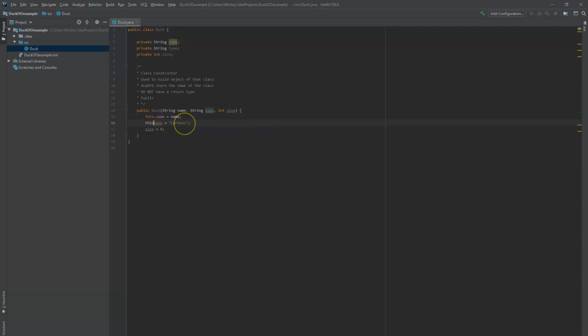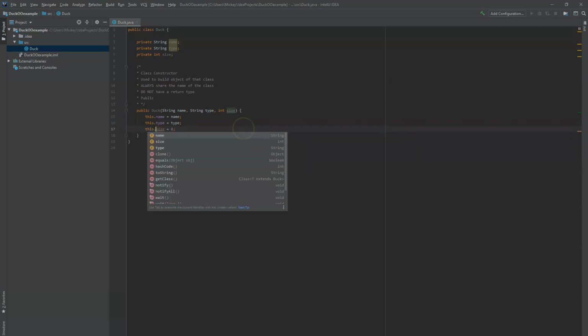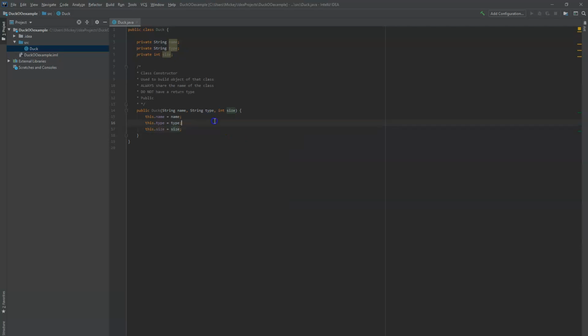So now we can do this dot type, stores type, and this dot size equals size. So now we're storing the name, type, and size into the global variables. So now we've created an instance of a duck. Every time we create an instance, it creates a new name variable, a new type variable, a new size variable, and it stores that data in.